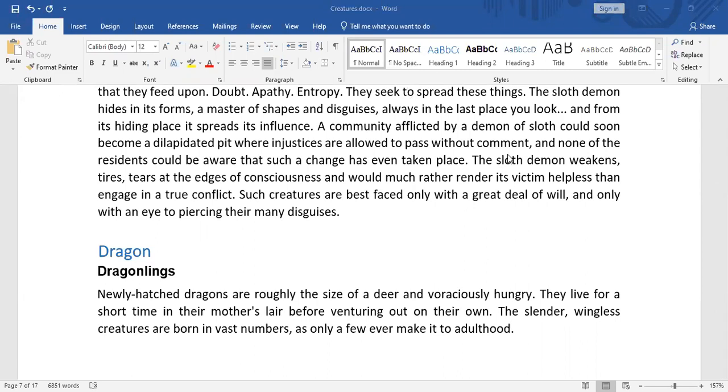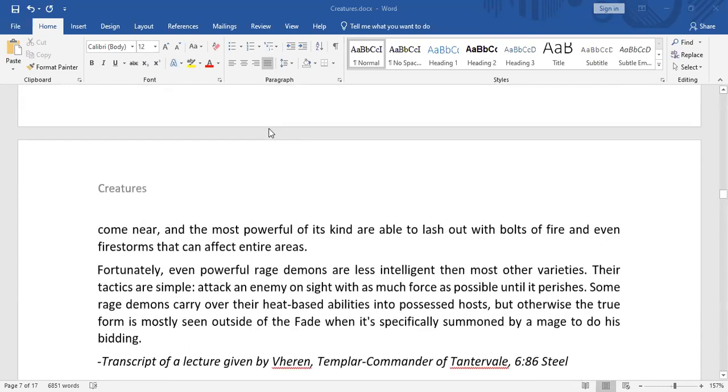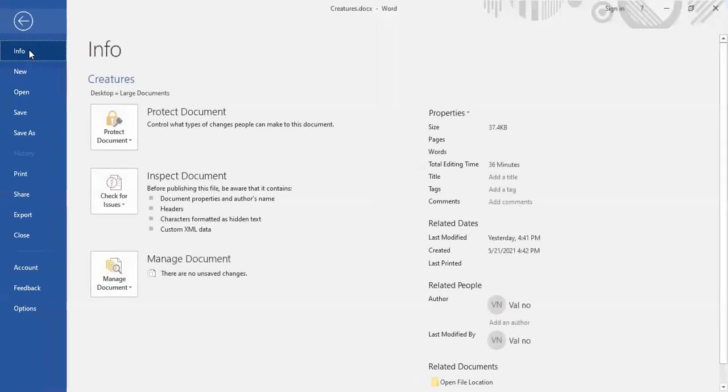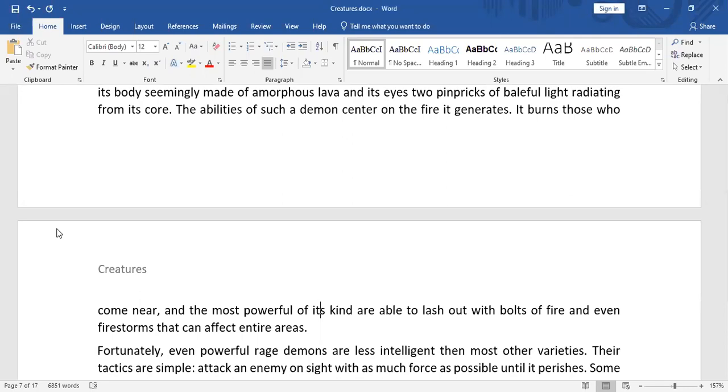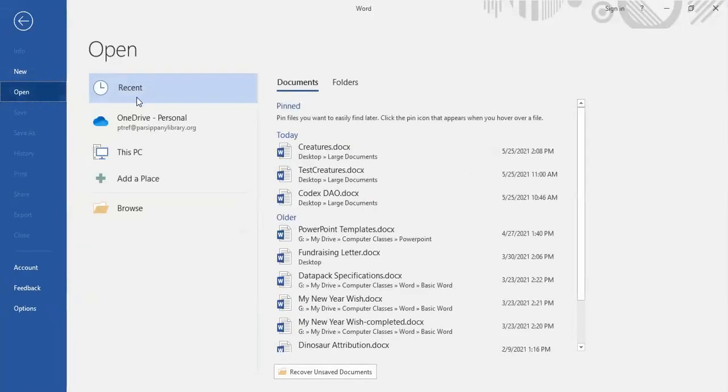So again, you can see how if you have a really big, long document, being able to move items around like that and reorganize it could be very, very helpful. Okay, so I'm done reorganizing this document how I want it to be. So I'm going to close this one, and I'm going to open a different one.